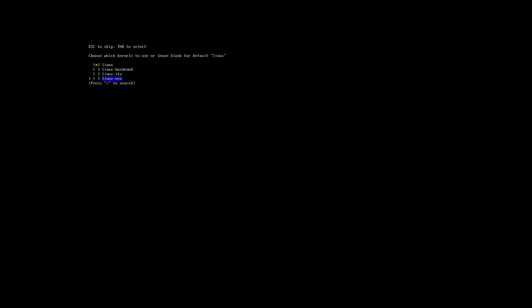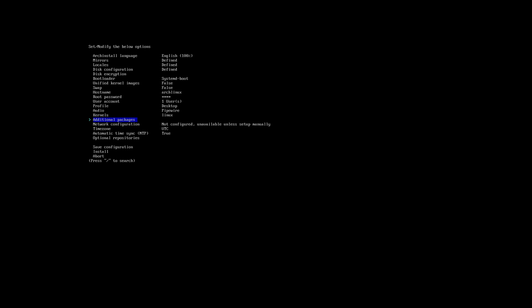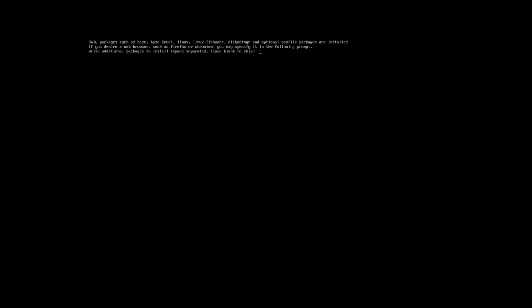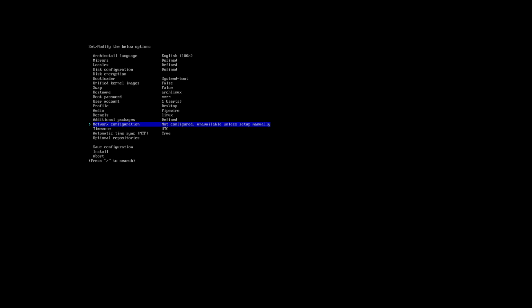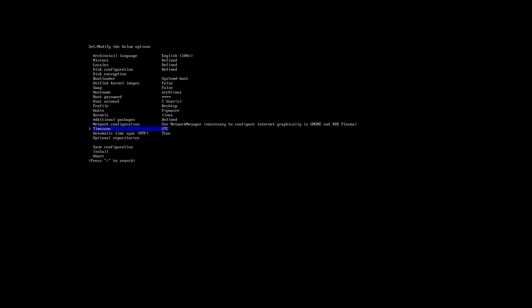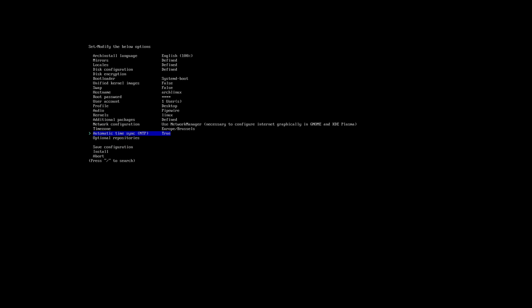Kernels, there's some choice here. Just keep to Linux, last 7 years, no issues with it. Additional package, maybe fastfetch or something. I don't know if that exists, let's see. And then network configuration, very important. Use NetworkManager, necessary to configure internet graphically in GNOME, KDE, and so many others. Time zone, slash, Brussels, fine. And that's it, I guess.